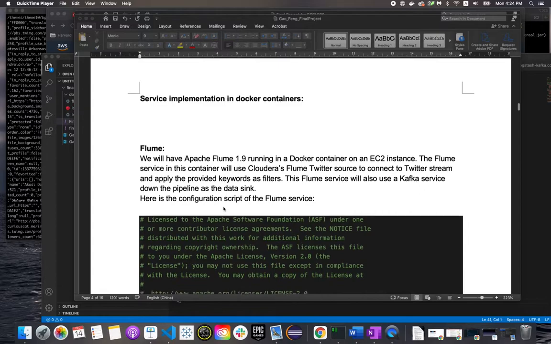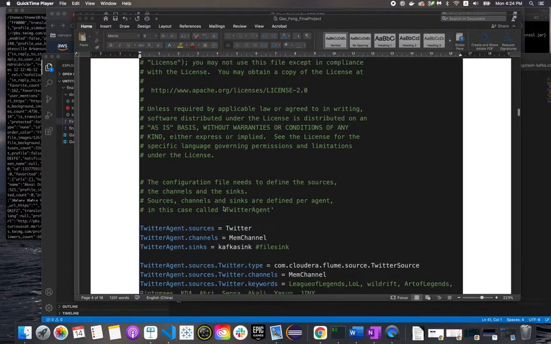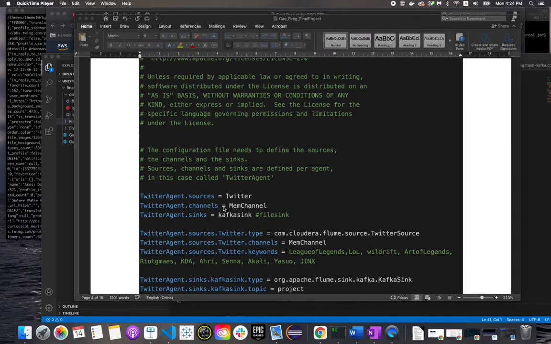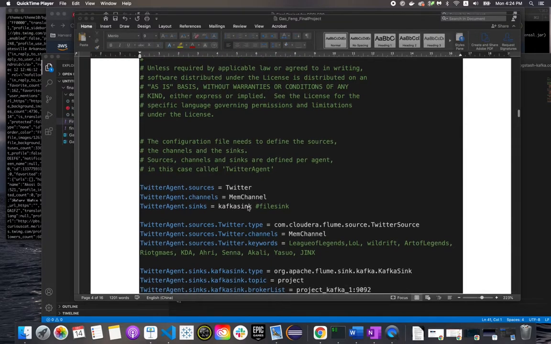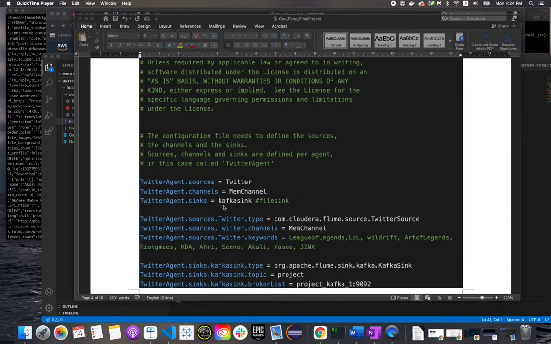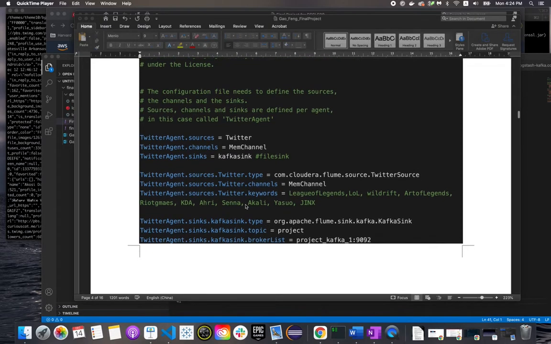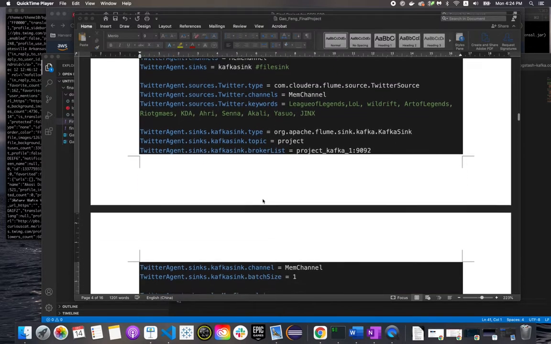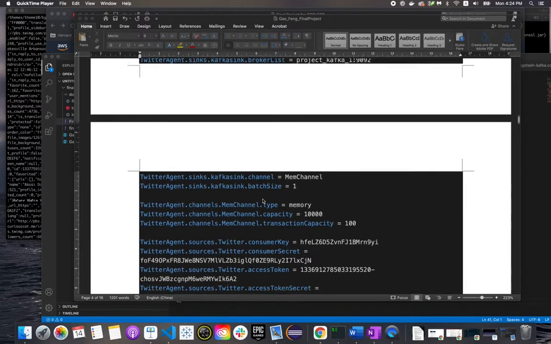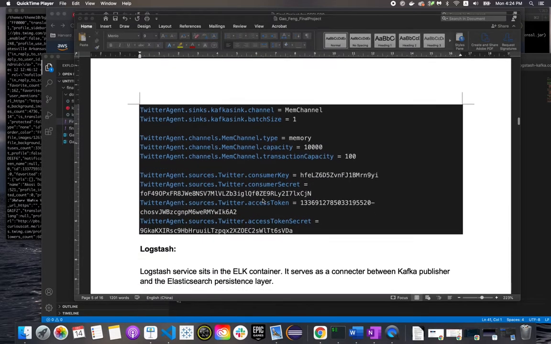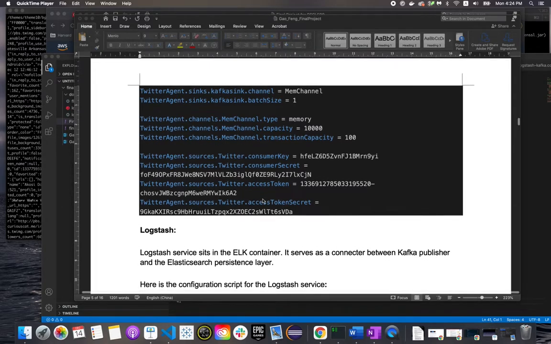And here's the configuration of our Flume service. You can see the Flume service is using Twitter stream as the data source, and it's using memory channel, and the sink of the Flume service is the Kafka service. And here are the predefined keywords to be used to filter the Twitter data stream. And also we have already set up a Twitter developer account that will be used to set up a connection to this data ingestion pipeline.